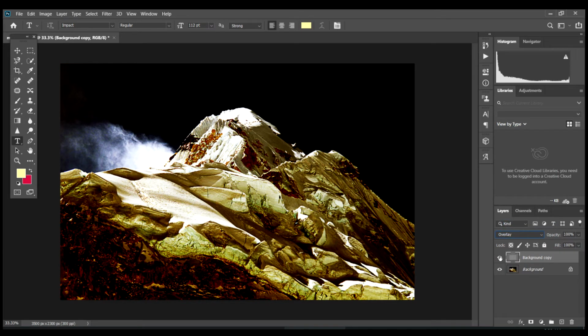Now we can see how the photo is different. Look at here. Yeah, it's so much sharper than the original one, without dropping the quality or details.